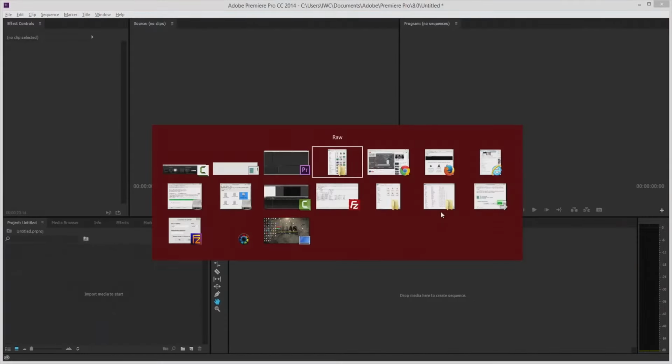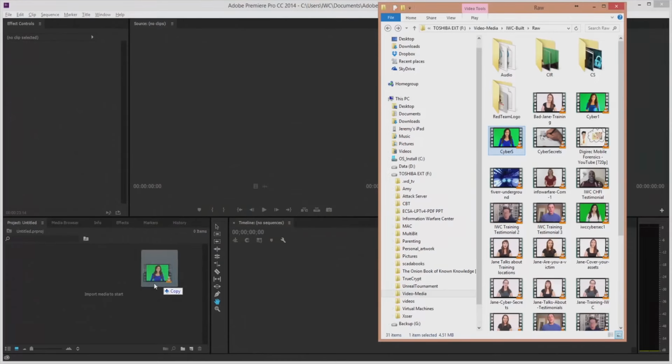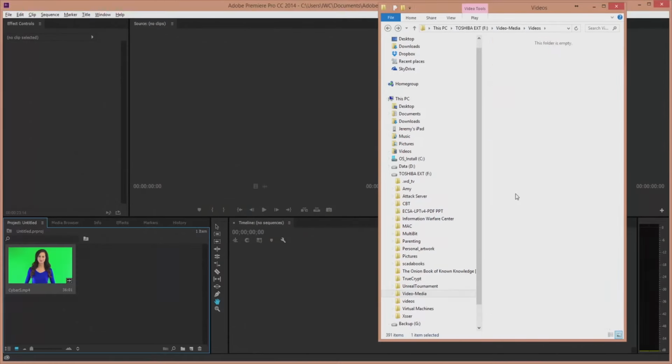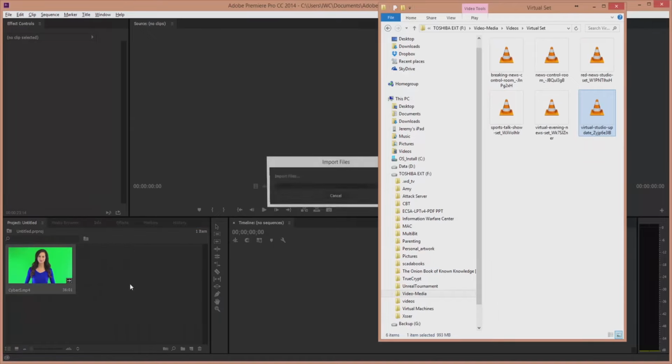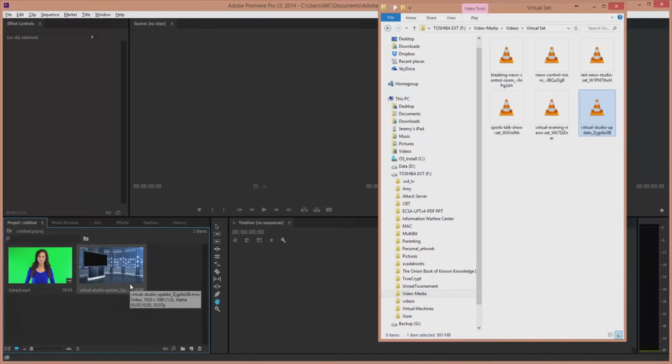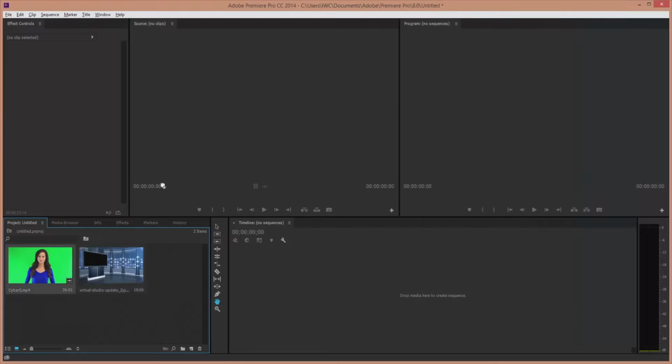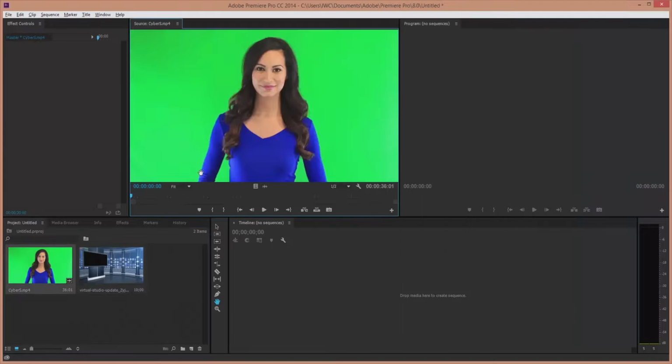Let's get started. So now what we're going to do is start a brand new project, then open up the folder with the content in it. I'm dragging the file with the green screen and the talent or the actress. Then I'm going to go to a background set and drag that into the system. So now we have two files, a backdrop and the picture of the green screen. So now drag the one with the green screen up into the view folder.